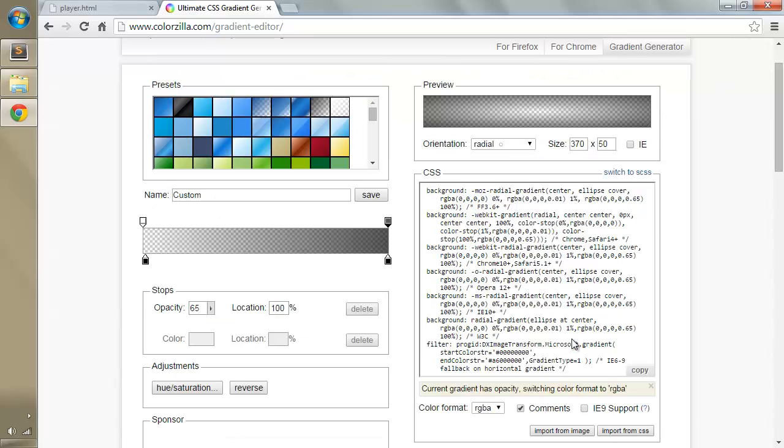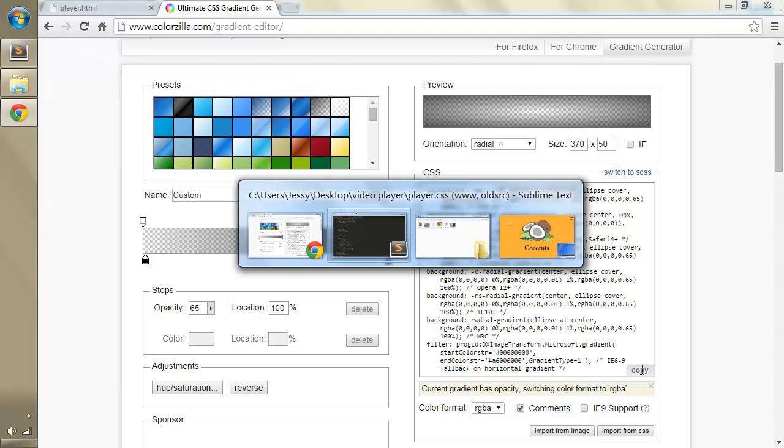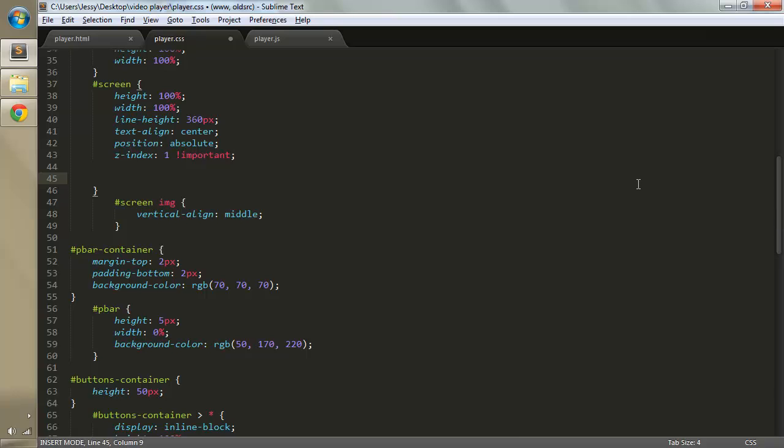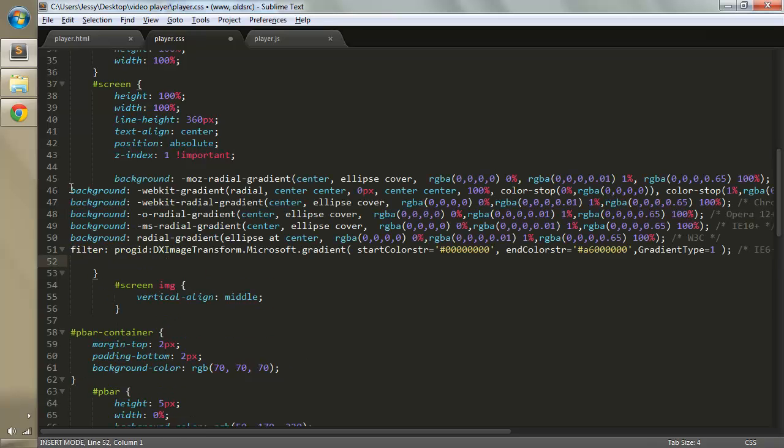Now as you can see, it has auto-generated all this CSS code for me. So all I gotta do is copy this. And now if I paste it into our screen, let's just add some indentation.